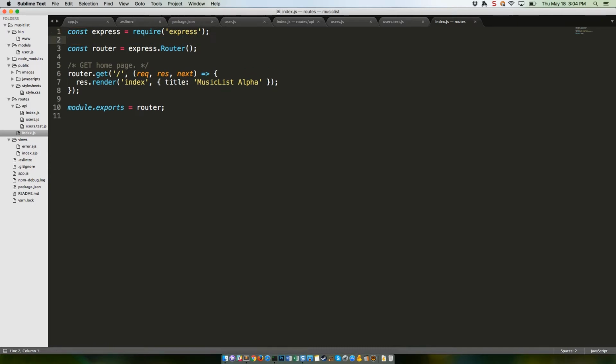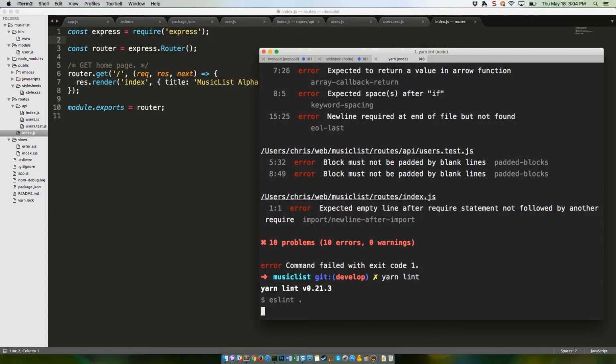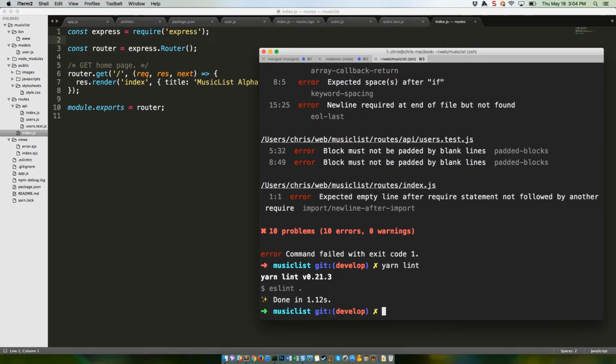Make sure again that all those files are saved, then return to your terminal or command prompt, and type yarn lint again. There we go, 0 linting errors. Our code is lint free and ready for a night on the town. In the next tutorial, we're going to finally start talking React. See you there.